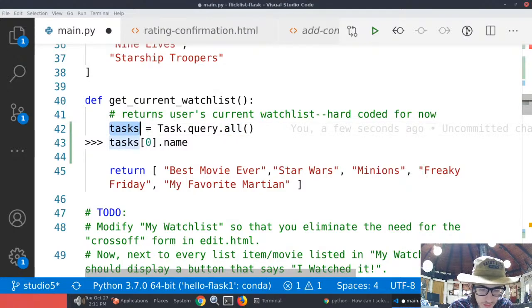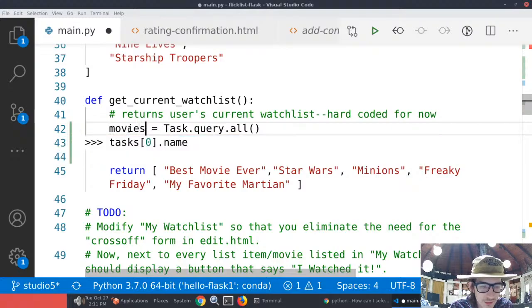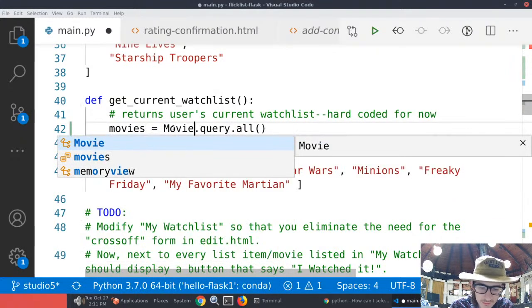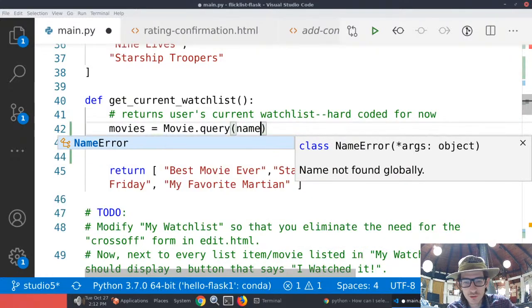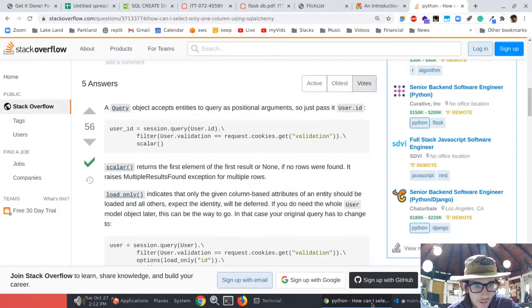So into movies, we will put movie.query name. Let's see, make sure we got the syntax right. Movie. Oh, I'm sorry. Session.query.